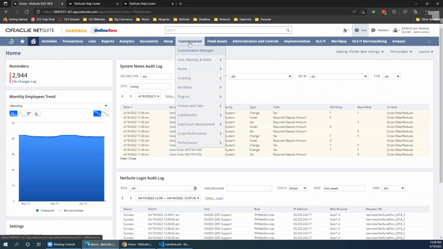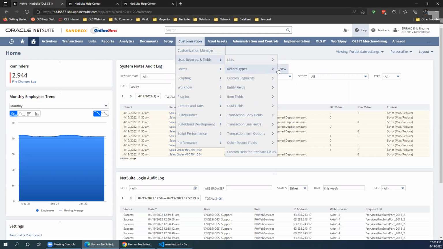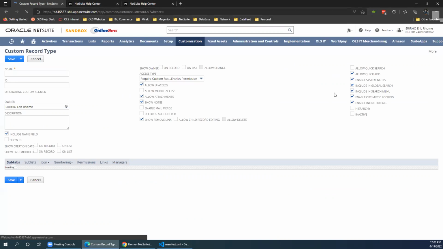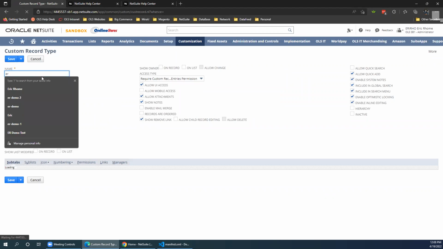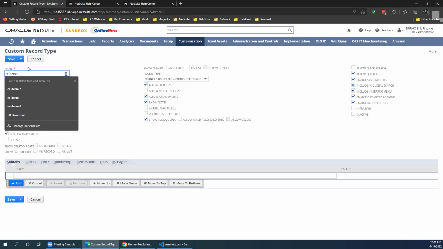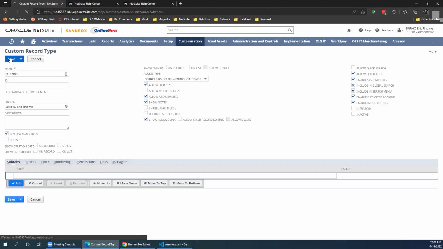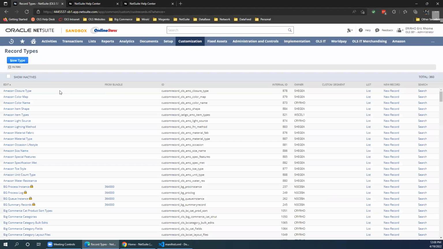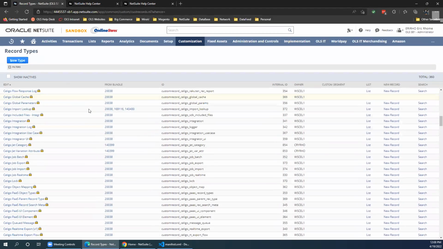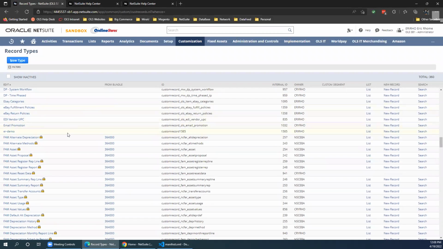So I'm going to go into customizations, record types, go new. Okay, I'm just going to give it a name, and click save. Okay, you'll see that it created, and we're gonna wanna take note of this ID. We're gonna need it later.